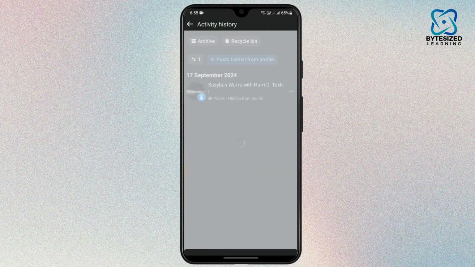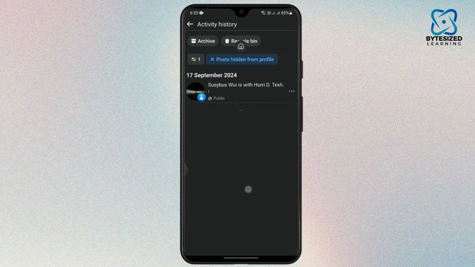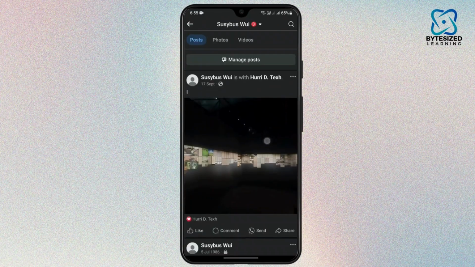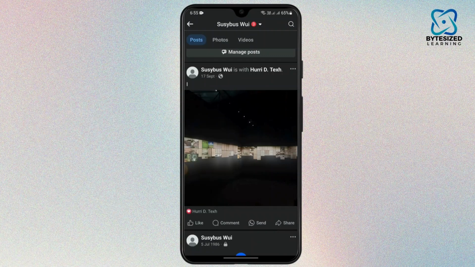Just tap on this option and refresh, and when you go back to your profile, you can see the post that you have hidden is back to your profile. So when people will go to your account, they will be able to see the post that you had hidden. So in this way, you can unhide posts on Facebook timeline by following the steps.